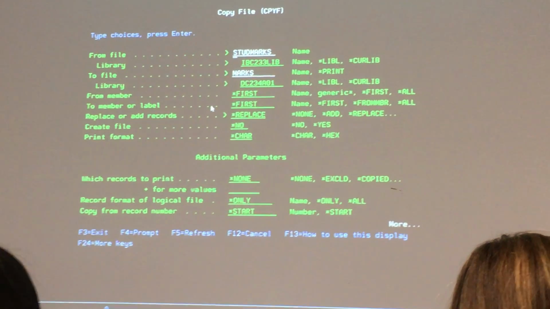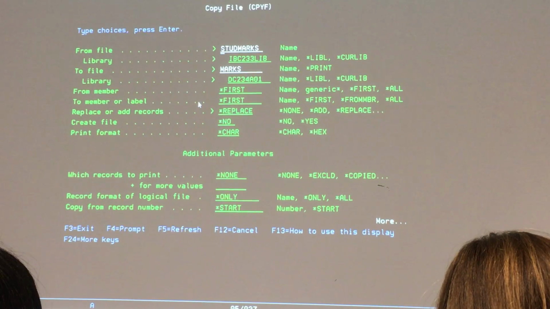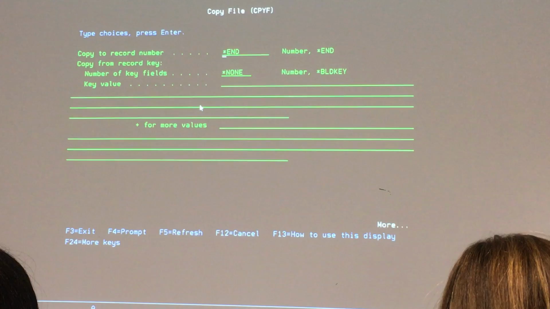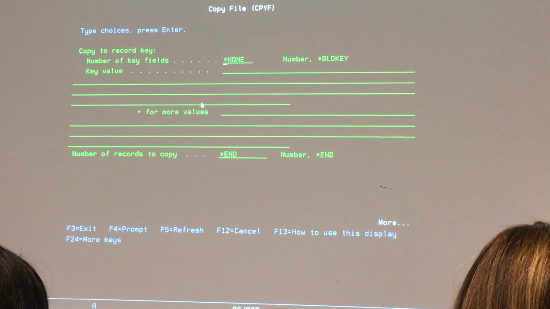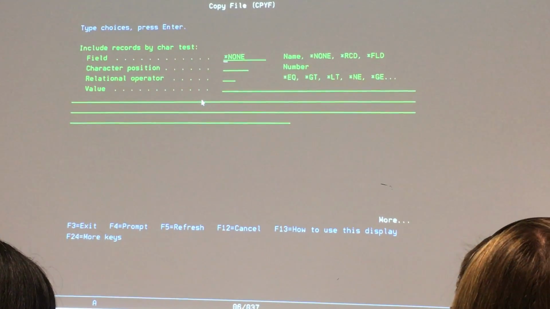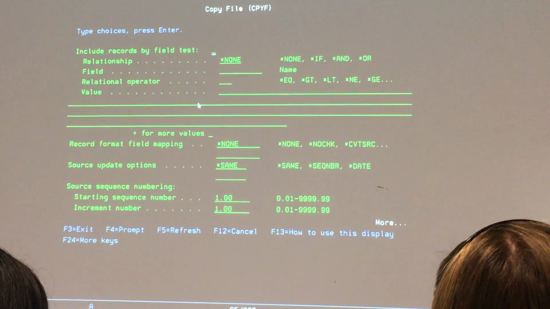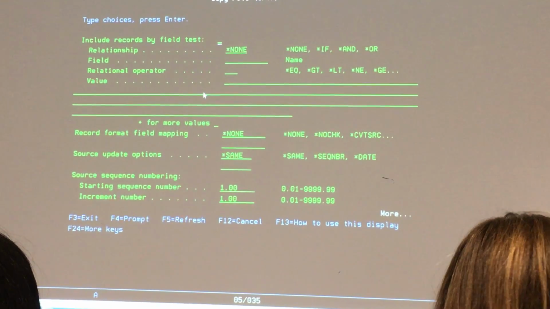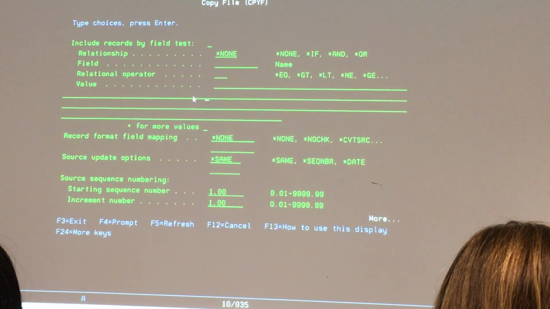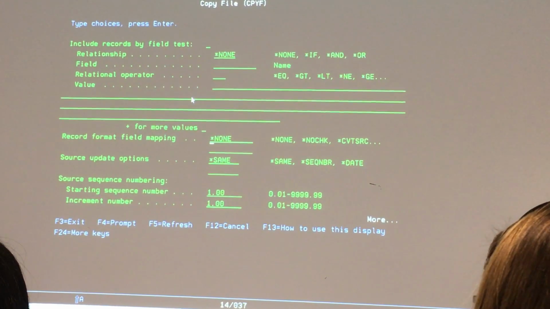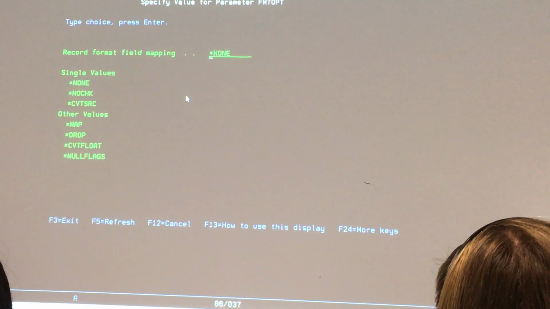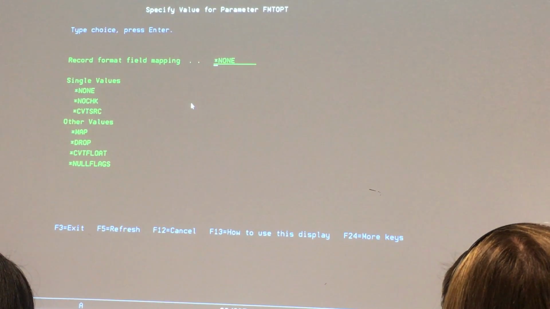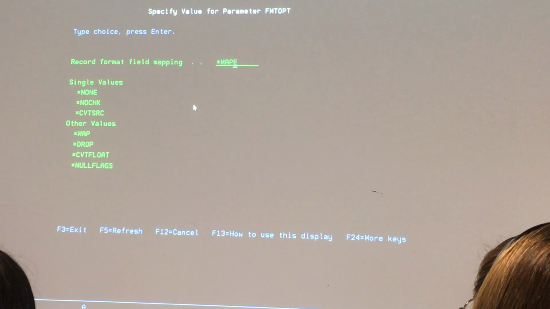This is F10. I have to look for a place where I have to say mapping. Okay? Page down. Not here. Page down. Second, no. Third, no. Fourth. Right here it says record mapping. If I go to where it says mapping and put a question mark, right there, all the values are shown. I have to put here map.